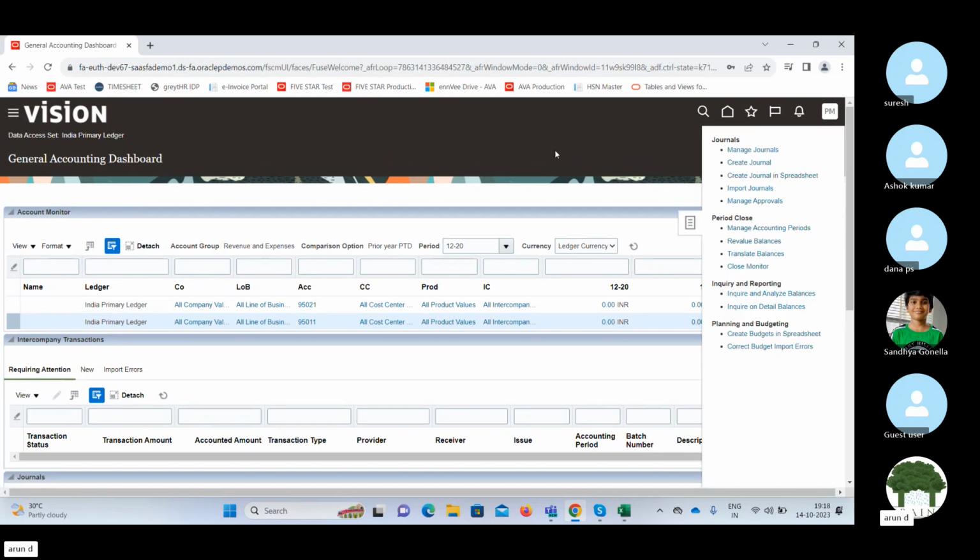Okay. Yeah, so quickly I'll create one journal entry. Before that, we have three ways of creating the journal entry. One is that you can create it as a manual journal, which we saw in our last session. The other one is that you can use ADFDI, that is this option, create journal in spreadsheet. And then the other option that we have is FBDI.